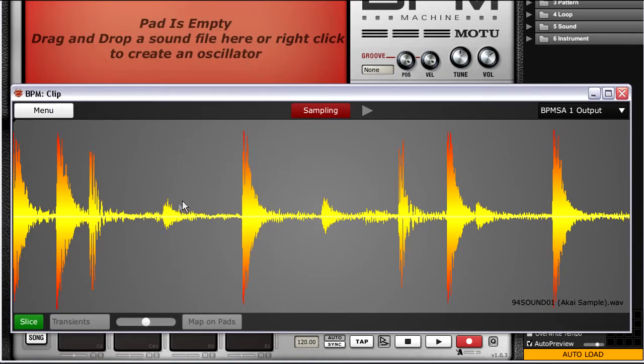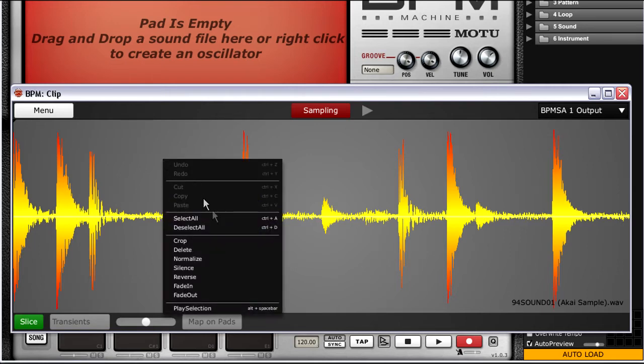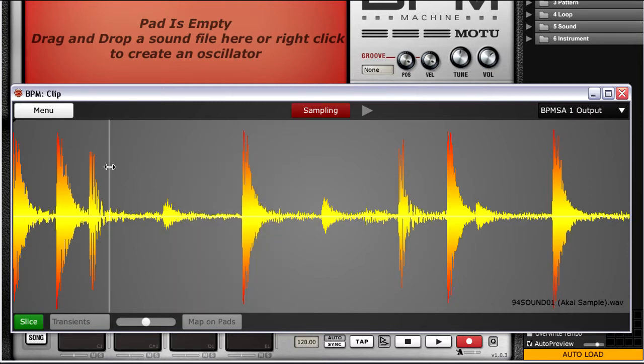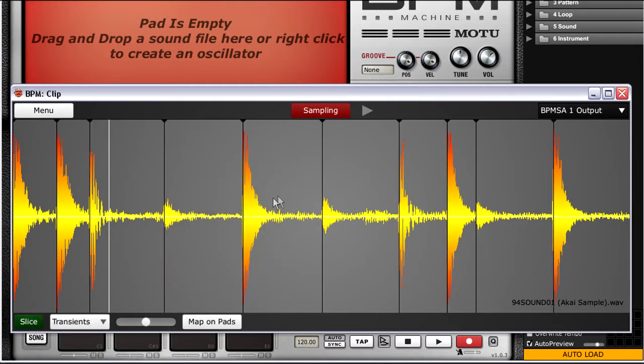Okay, here we have the clip editor. If I right click, you can see basically what it's capable of. You can reverse, fade in, fade out, crop, delete, which are good features. Very basic sound manipulation functions. Here you have a slice button, which slices the breakbeat up automatically, and which is a good thing if you want to make an instant kit out of a breakbeat.